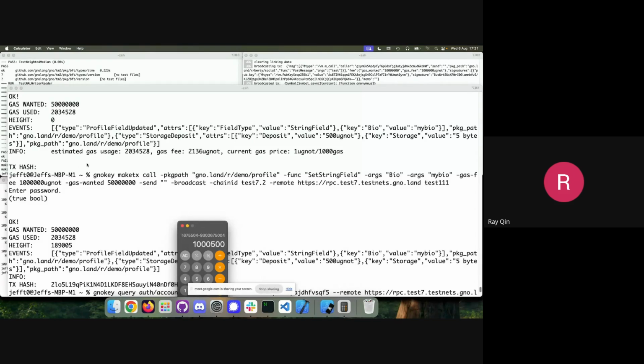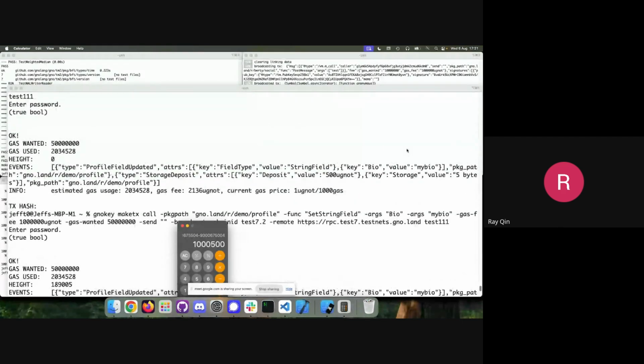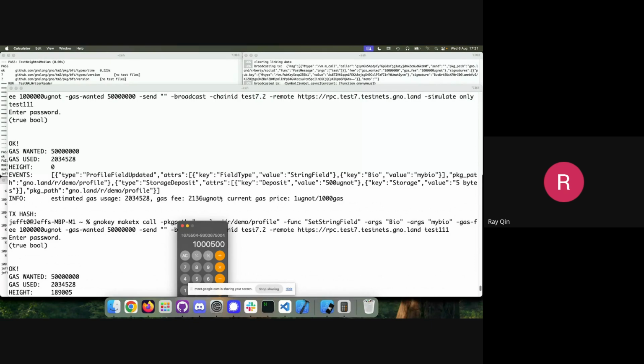Okay, so basically, when we do the estimation with simulate only, you see two pieces of information. One is the gas fee, one is a deposit of 500. So actually you can just put 2136 for the gas fee, and also the deposit, added together. That's the actual GNOT that will be deducted from your account.